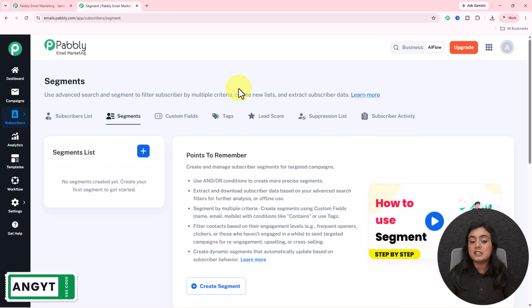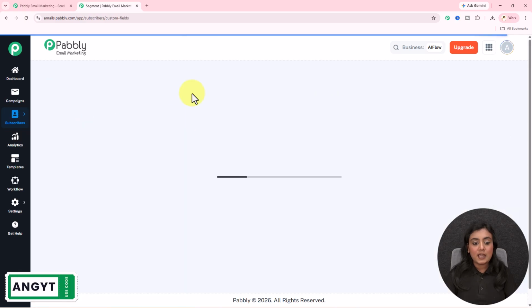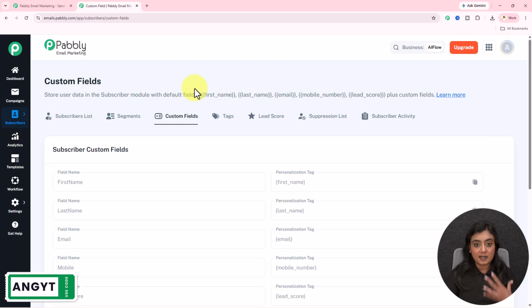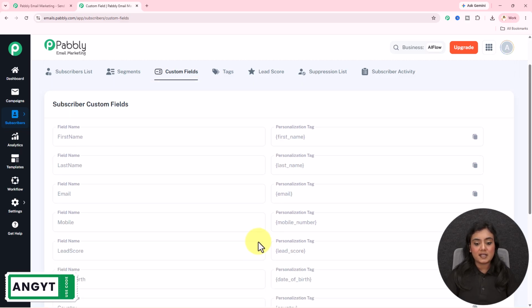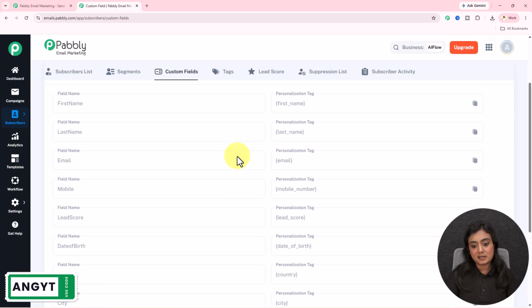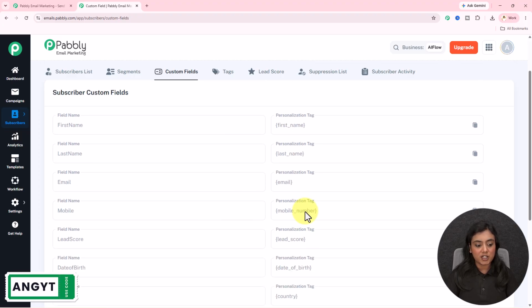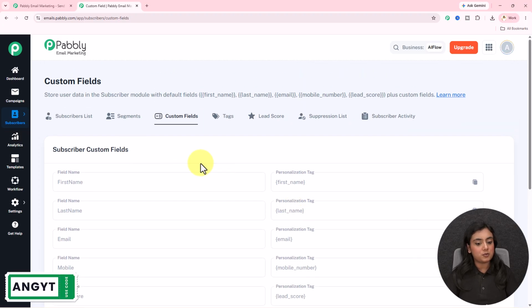If you want to create different segments of your business inside Pabbly Email Marketing, you can do it from this segment section right here. If you want to create custom fields that are going to save your subscribers' data, you can do that from this section as well. So we have some universal fields right here which you can't change. These fields won't be changed, but you can create custom fields for other details as well.